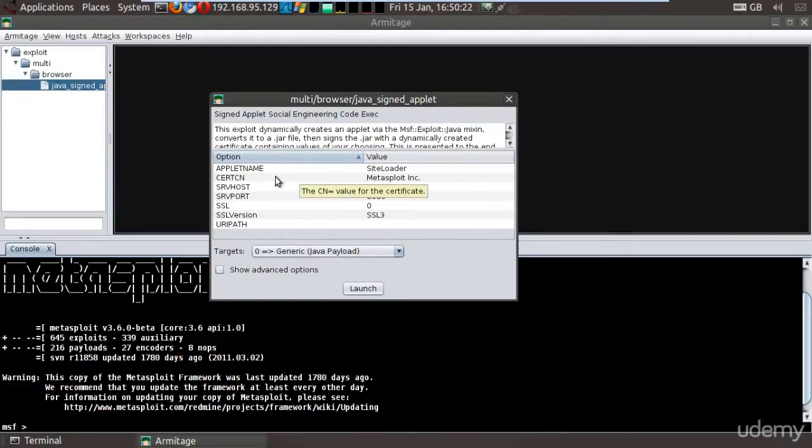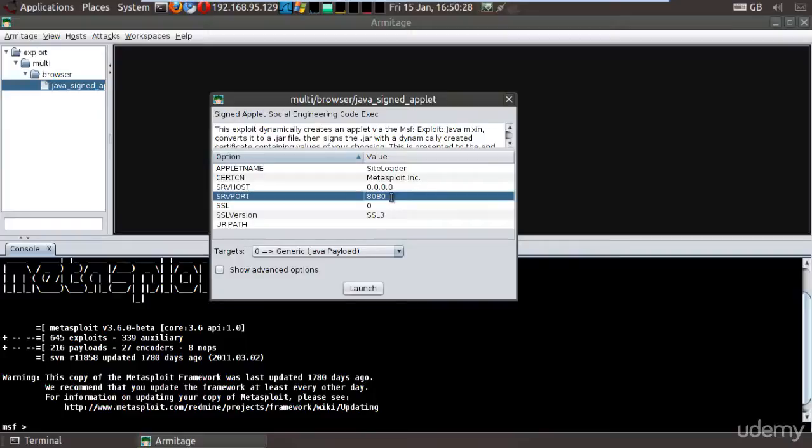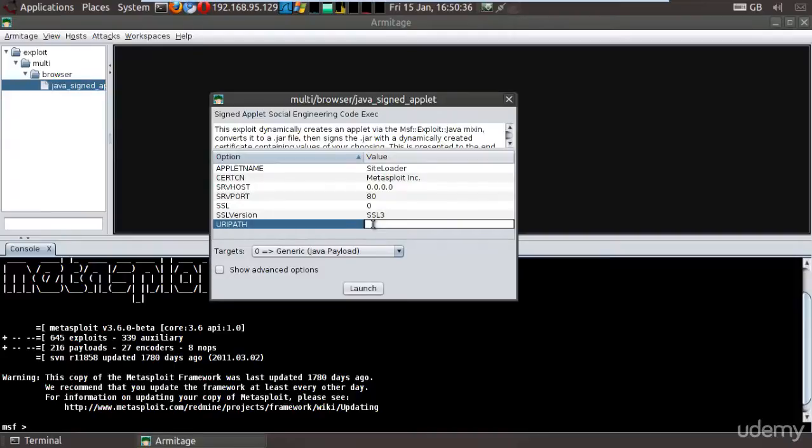And it will have different configuration. I'm just going to change the port. I don't like to use port 8080. I'm going to put 80, and on the URI path I'm going to put slash, which represents the root. That means give me full access on the machine. And we click on launch.